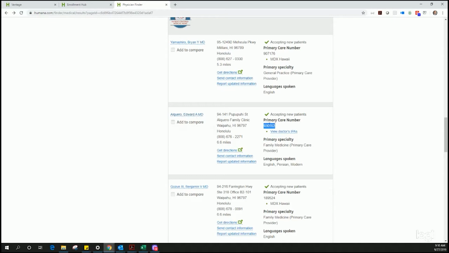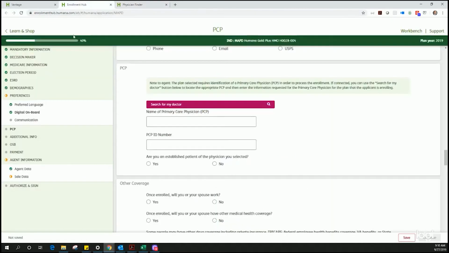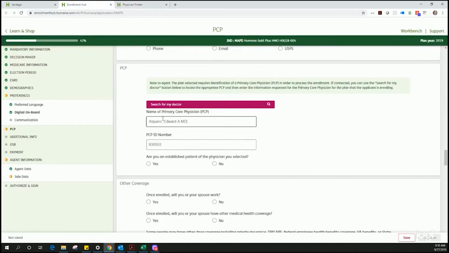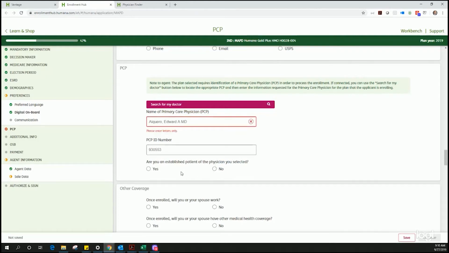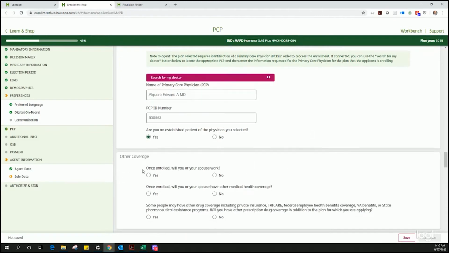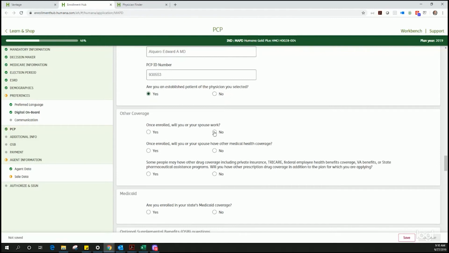So you have to click here, put the PCP number in here, click and control, copy the name, put them in there, and hopefully you're an established patient. If not, you have to put no. Oops, it doesn't like the comma there. Let's go yes, and you can put if they're going to work, yes or no.